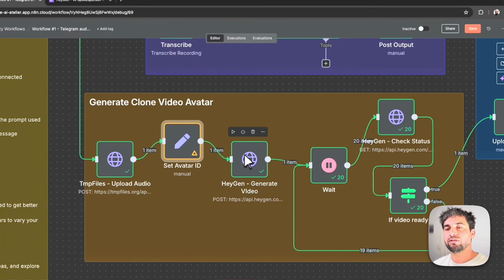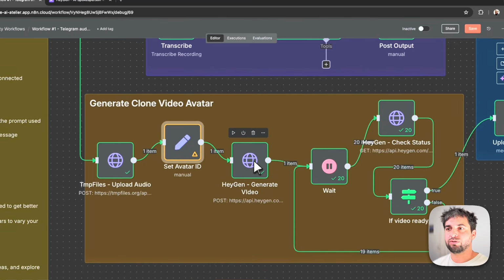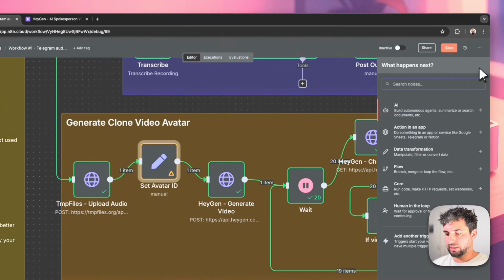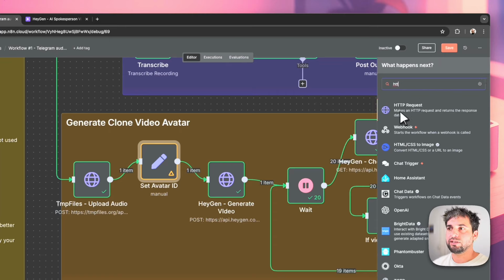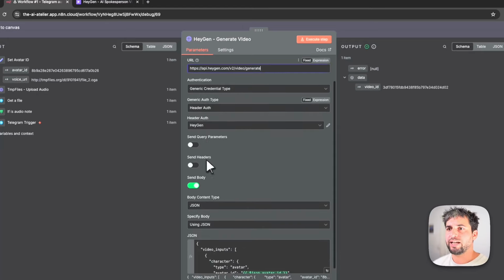Then we want to call HeyGen. As of today, they do not have an official n8n node. So you can use the HTTP request node. This node allows you to communicate with any API available on the internet. For this node, you need to configure it a little bit. So you have to put the HeyGen generate URL, choose some credential. So generic credential type. I created some credential in HeyGen. I show you at the end of the video how to do that.